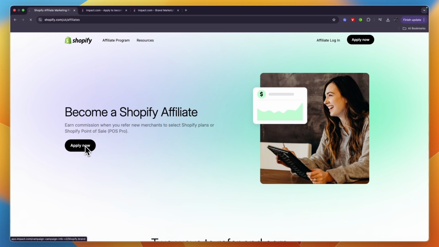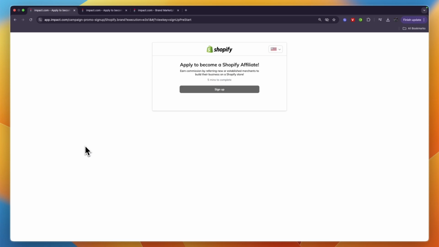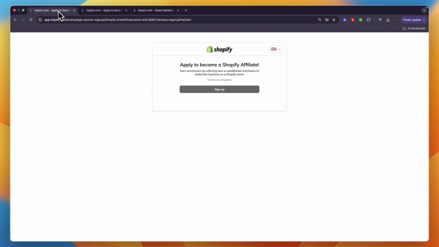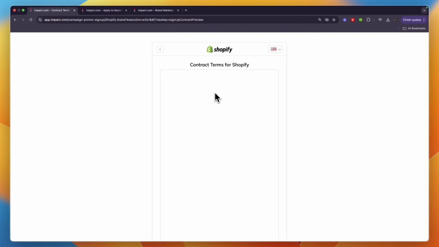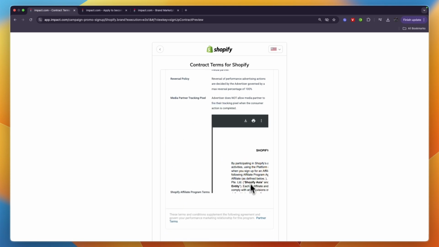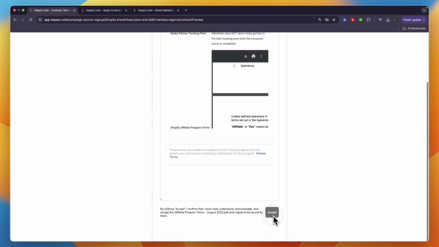Now, Shopify is hosted on a network of affiliate programs called Impact, and that is also the website that I am on right here. They also have a bunch of other affiliate programs, such as, for example, Zendrop, TikTok, and more. But from here, just click sign up. Then you have the contract terms, so you can read through it right here, and then you can go to the bottom and click accept.